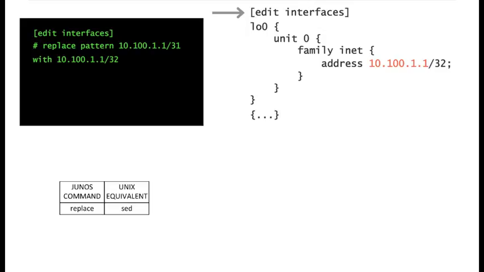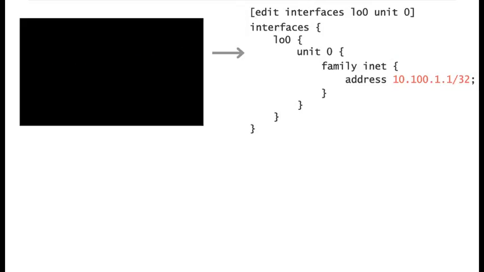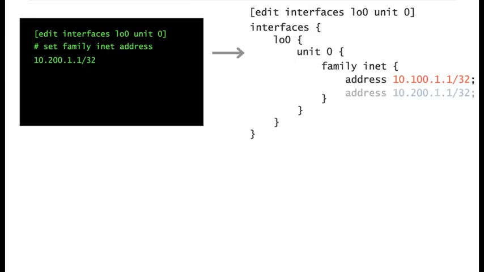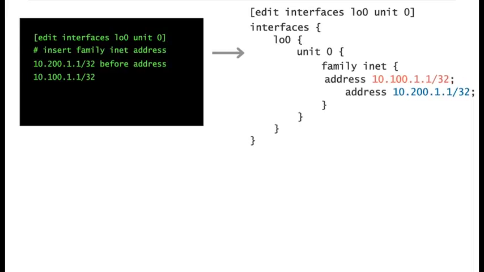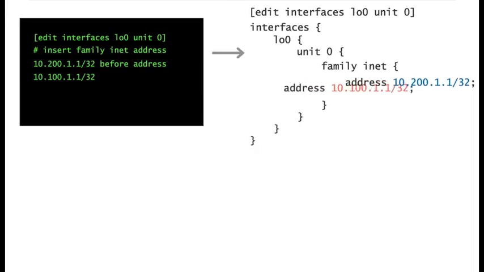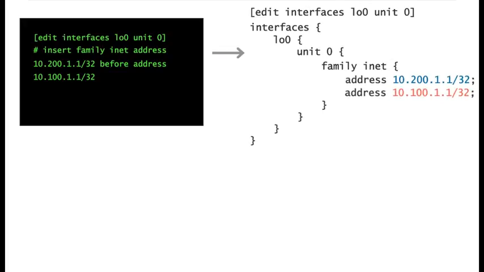Finally, let's see how to reorder parts of the configuration. In this example, you change the order of the IP addresses. There are other scenarios where the usefulness of the insert command is more obvious. For example, if you move terms in a firewall filter in Junos, which is similar to an access list in iOS, or if you edit a routing policy in Junos, similar to a route map in iOS.